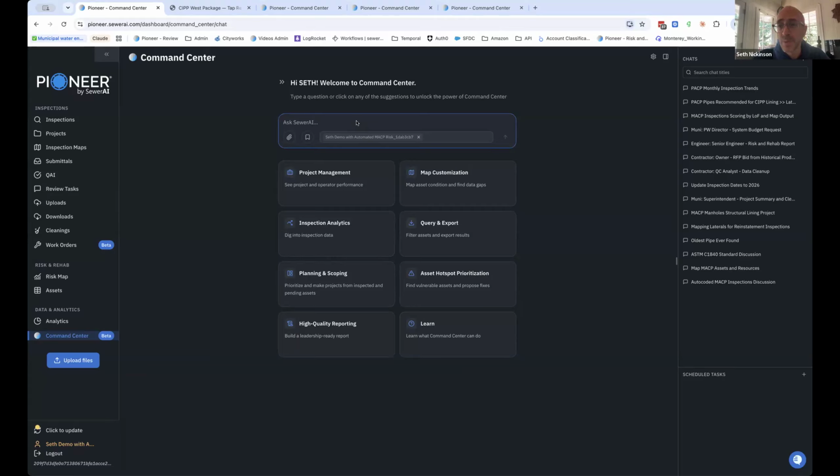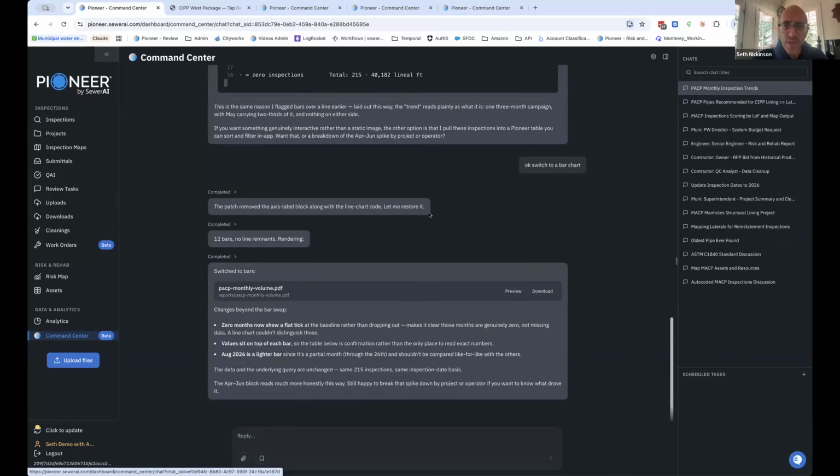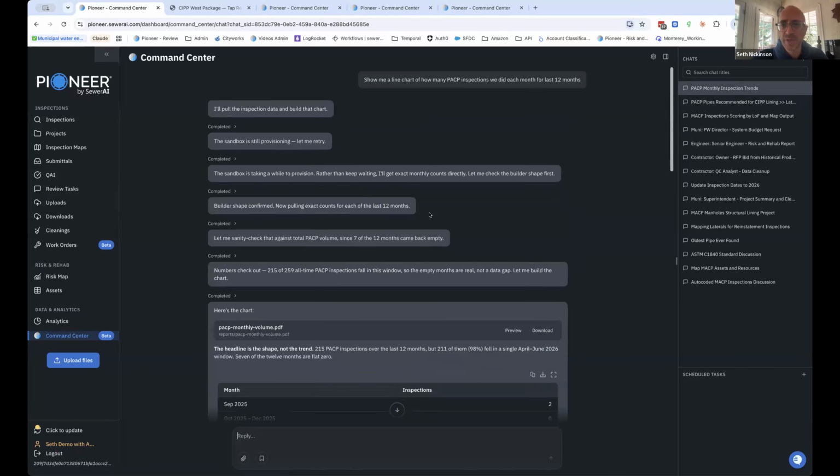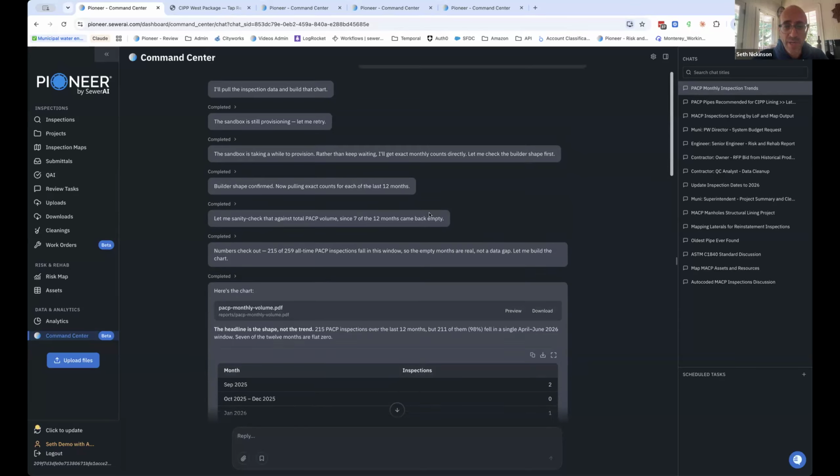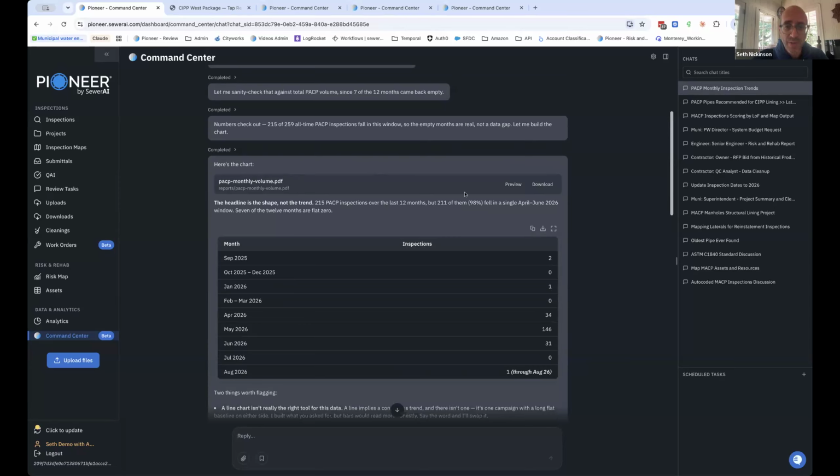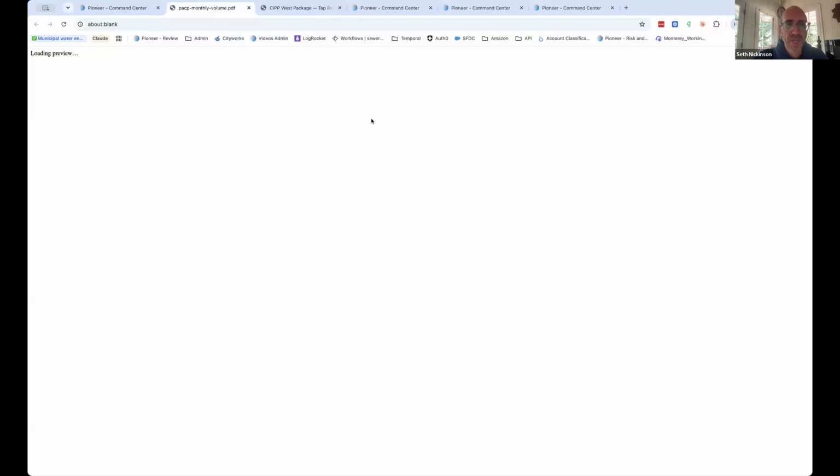I'll give you some real simple ones before I get into the map ones. Over on the right-hand panel here, there's my chat history. These are the things that I've chatted about. Those can all be searched and also renamed to be easier to find. This is one I did at the top of the hour. Really simple: give me a chart of how many inspections we did for each month for the prior period. It spit me out a table, but you see that it also created a document here. I can click preview, and it's going to give me a nice chart of the inspection velocity of the team.